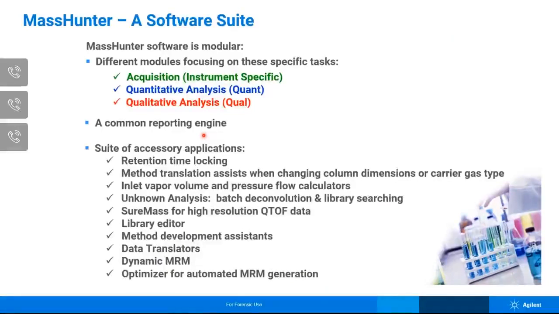Also, if a template does not meet your specific requirements for your application, Agilent can customize reporting templates for you. However, I would mention that if you are going to edit a reporting template that comes with the system, you make copies before you start doing your editing.